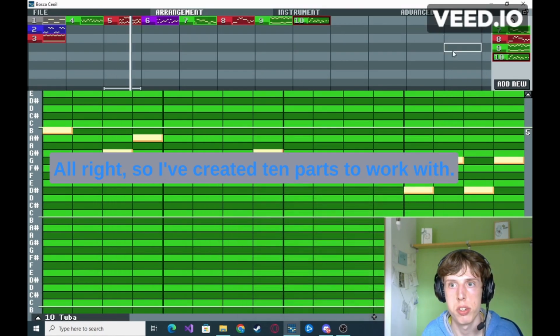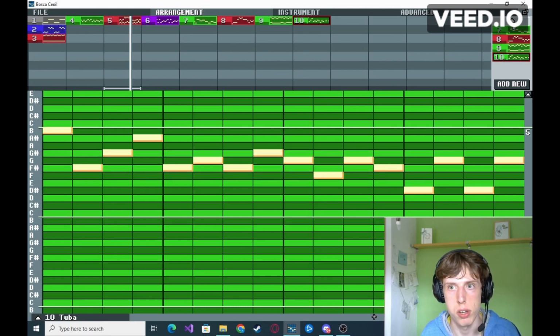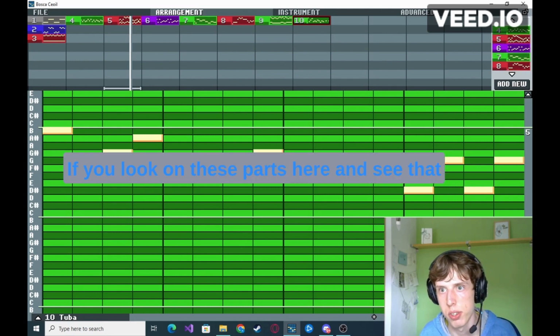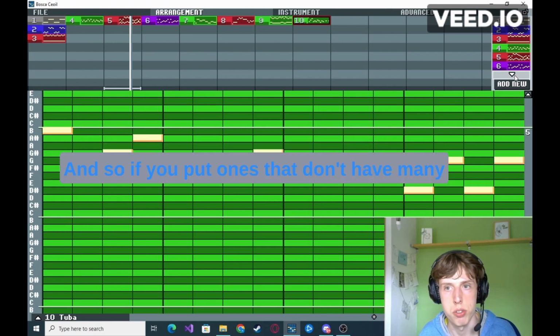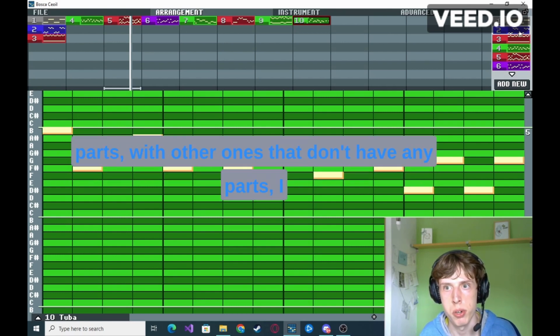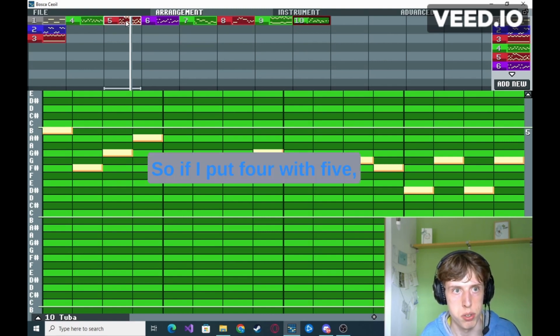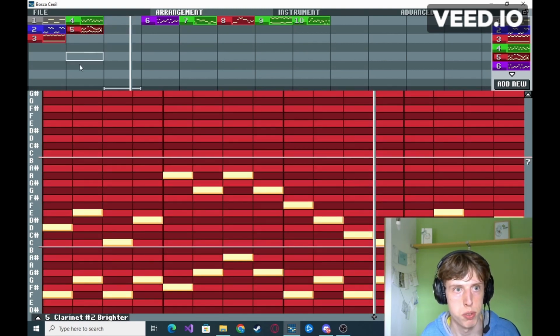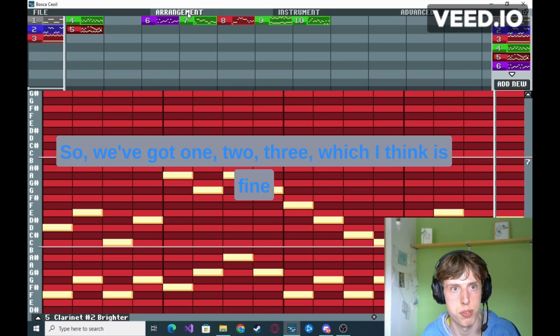Alright, so I've created 10 parts to work with, and now I'm just going to have a look. If you look at these parts here, you can see that there's a different amount of notes in each part. If you put the ones that don't have many notes with the other ones that don't have many notes, I think that's how you can make it sound nice. So if I put 4 with 5, let's just see how this sounds. So I've got 1, 2, 3, which I think is fine as it is.